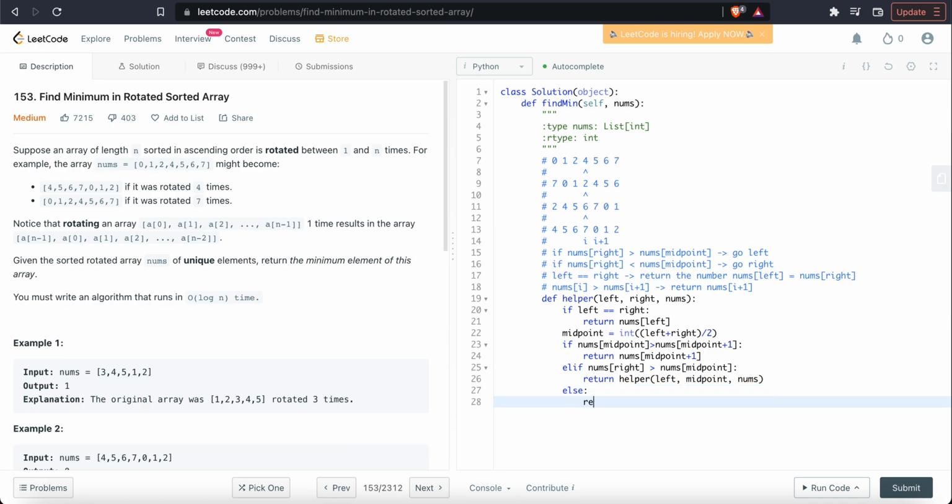In which case, we simply return helper. And now, in the previous one, whenever we go to the left, we change the right boundary. But since we're going to the right, now the left boundary is the midpoint. The new left boundary is the midpoint, and the right boundary is kept the same.